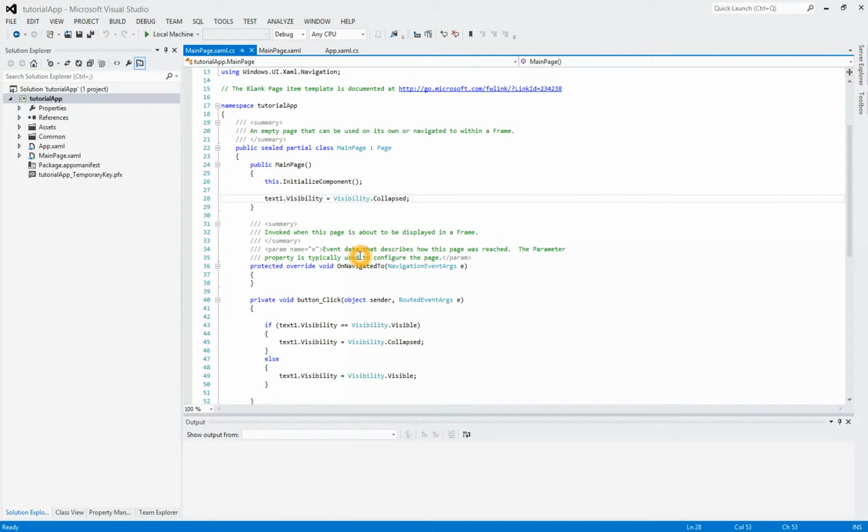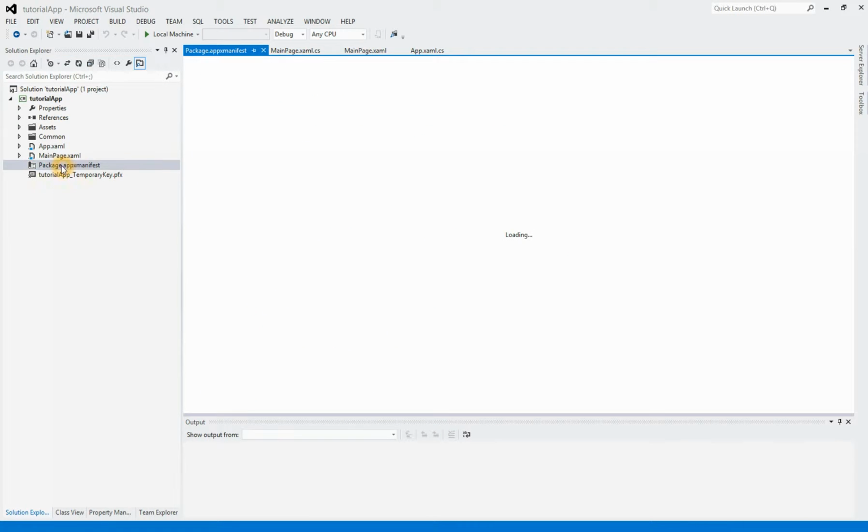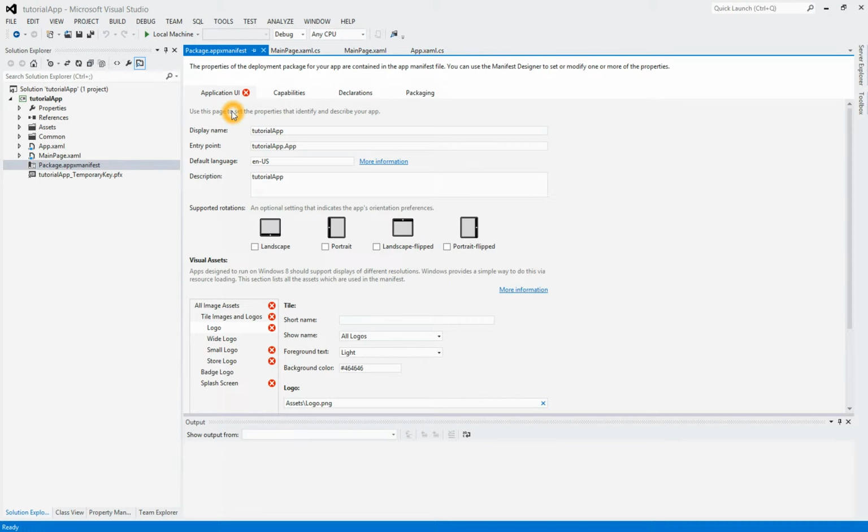Before our app can be submitted, there are a few things we need to complete. First, we're going to open the package.appxmanifest page located in the Solution Explorer by double-clicking it. The Application UI tab will automatically be selected, so let's start here. First, we'll edit the display name. By default, the name of the file is entered here, but that's not what we want to name our app. We'll name it Push the button.